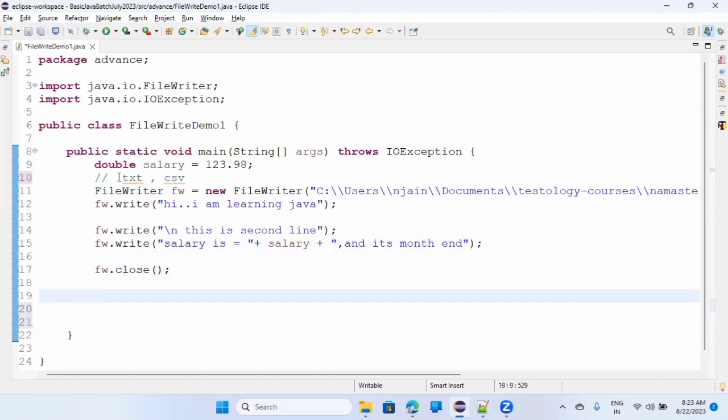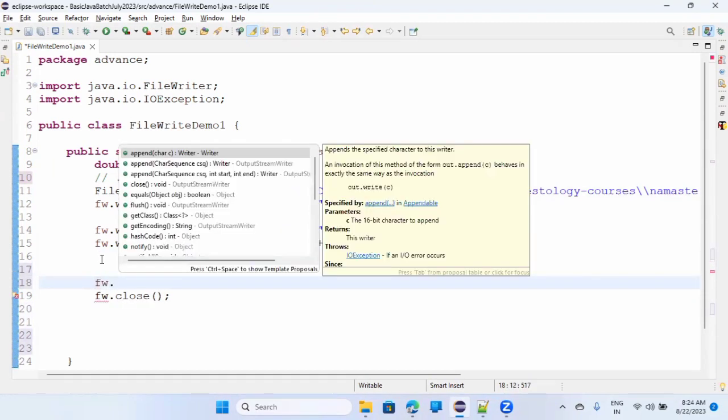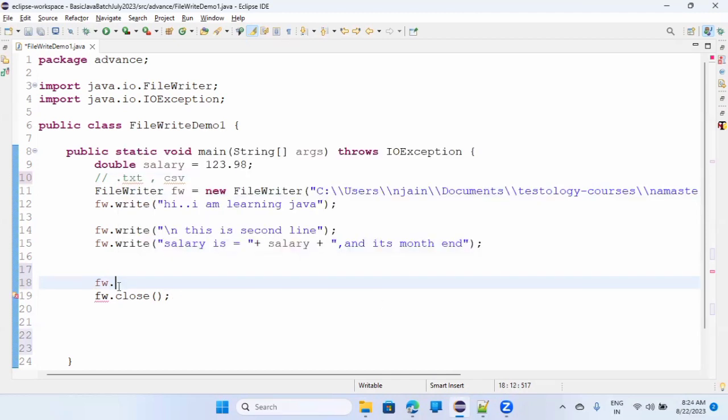That's it about the writing part. But let's see what other functions are present there. Maybe we can use some of them. So fw.append is there. Append is simple, again the same. Whatever you want to append goes to the last, right? It's saying append the specified character to this writer. So you can append characters. Append means adding at the end, obviously.